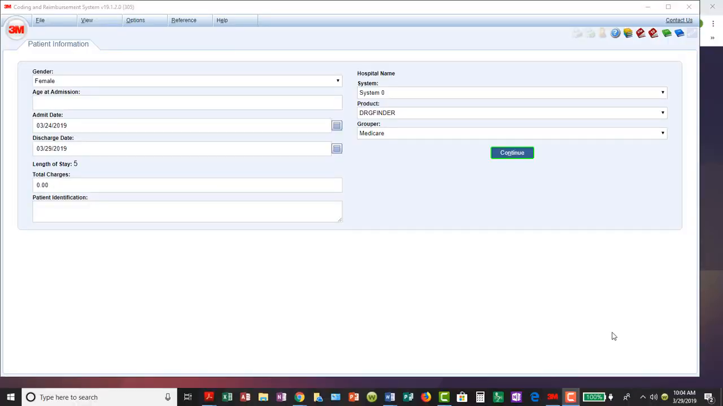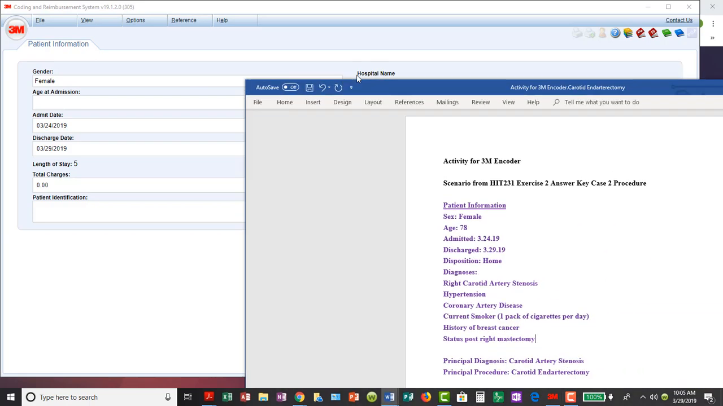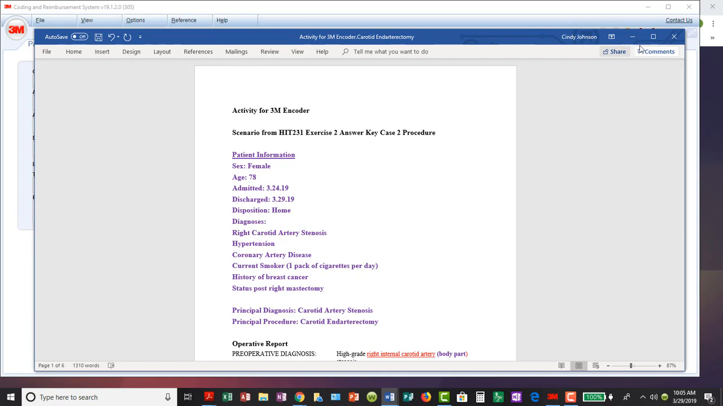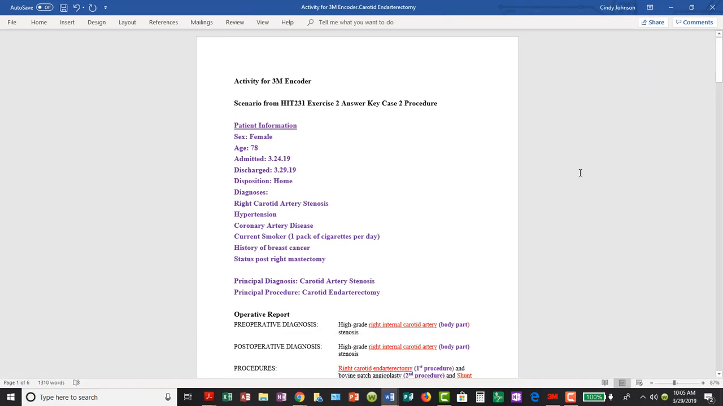Okay, let's work through another exercise using the encoder. What I've done here is I took the carotid endarterectomy exercise that we used in exercise 2 in this course, and I built some demographics around it so that you can code those on the first fields that you're going to get to. I added additional diagnoses so that we can work through how you do that on the encoder.